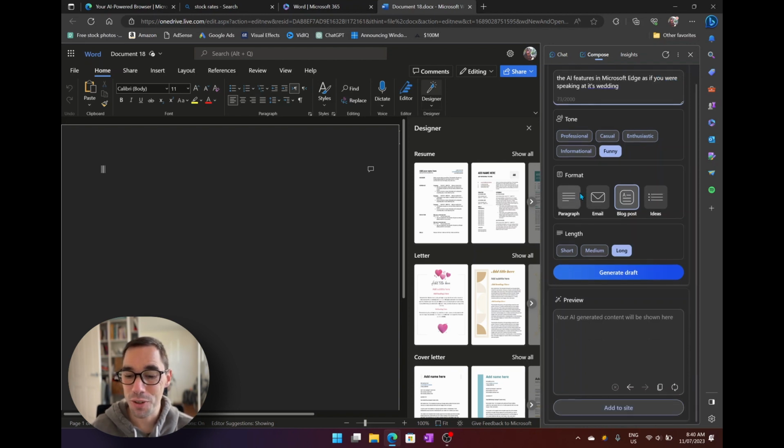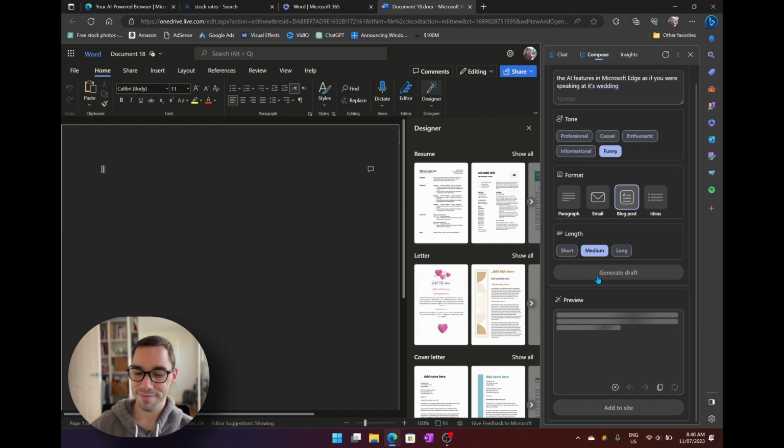And then you can choose the format, whether you want it in a paragraph or an email, a blog post, or just ideas. I'm going to leave this as a blog post because I feel that's the most conversational style. And then you can choose the length of it. I'm simply going to select medium. We don't want to talk too long at a wedding, and hit generate.